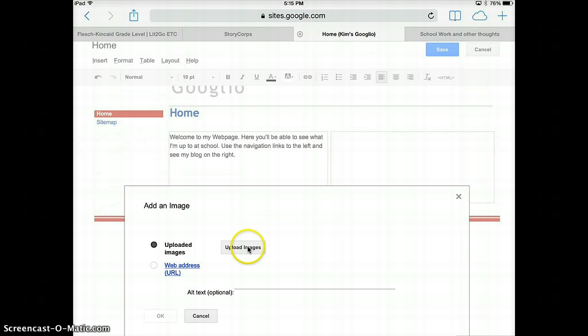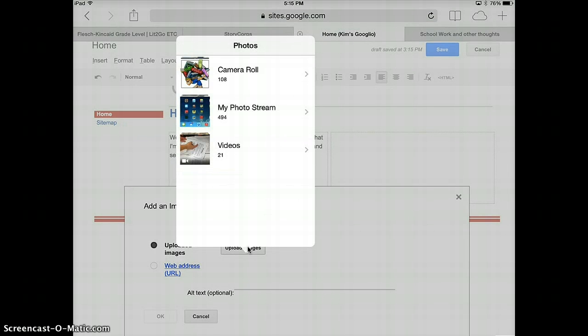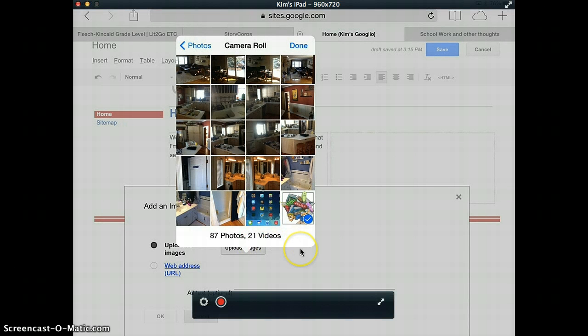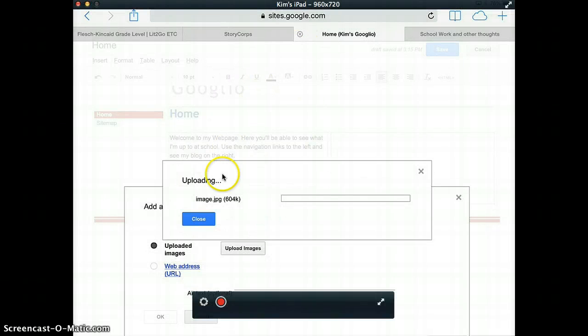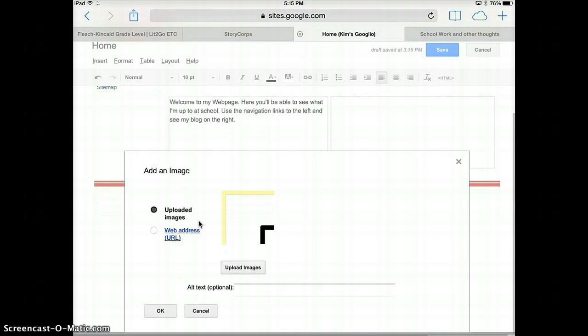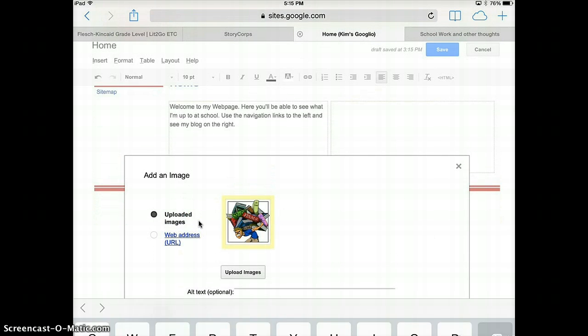and we're going to upload that image. And it's in our camera roll. And it's the last one that we uploaded. Select it. Then we have to hit select done. And once it's uploaded, we can go ahead, scroll down, and hit OK.